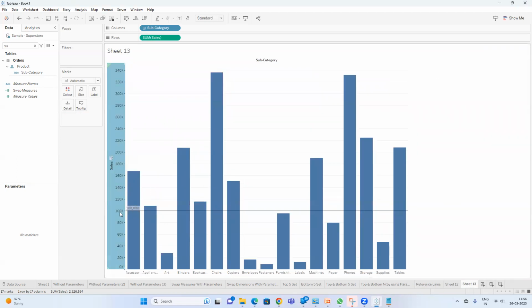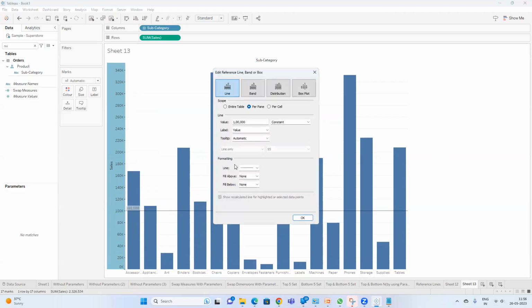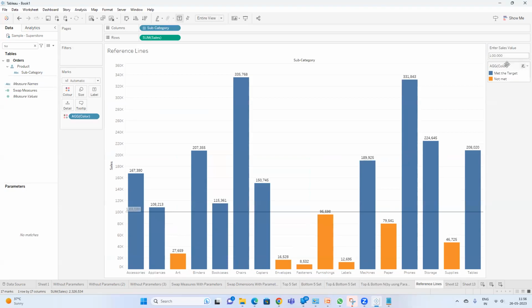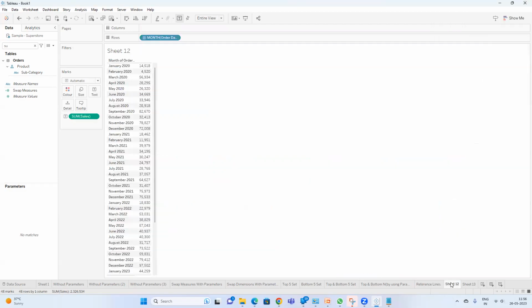But if you go to the static one, there is no button, so the user can't enter any value unless as a developer we control this value. I can edit this reference line and change it to 2 lakh like this. But here I am giving access to the user so that he can also control. Yeah, so that's about that.